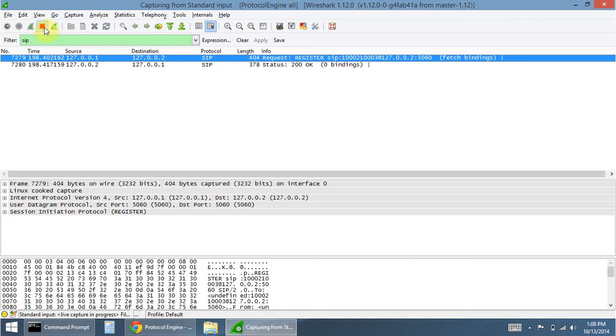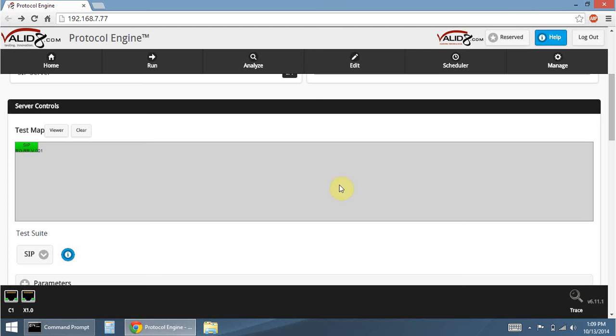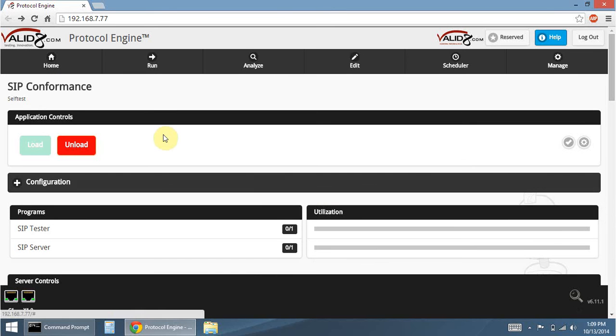We'll go ahead and stop the test. If we wanted to save this, we would do file save as. That's not really necessary for us now, so we're just going to quit without saving. And so that pretty much does it for the test. The test has been run, the results have been analyzed, and now we're ready to just unload the application.